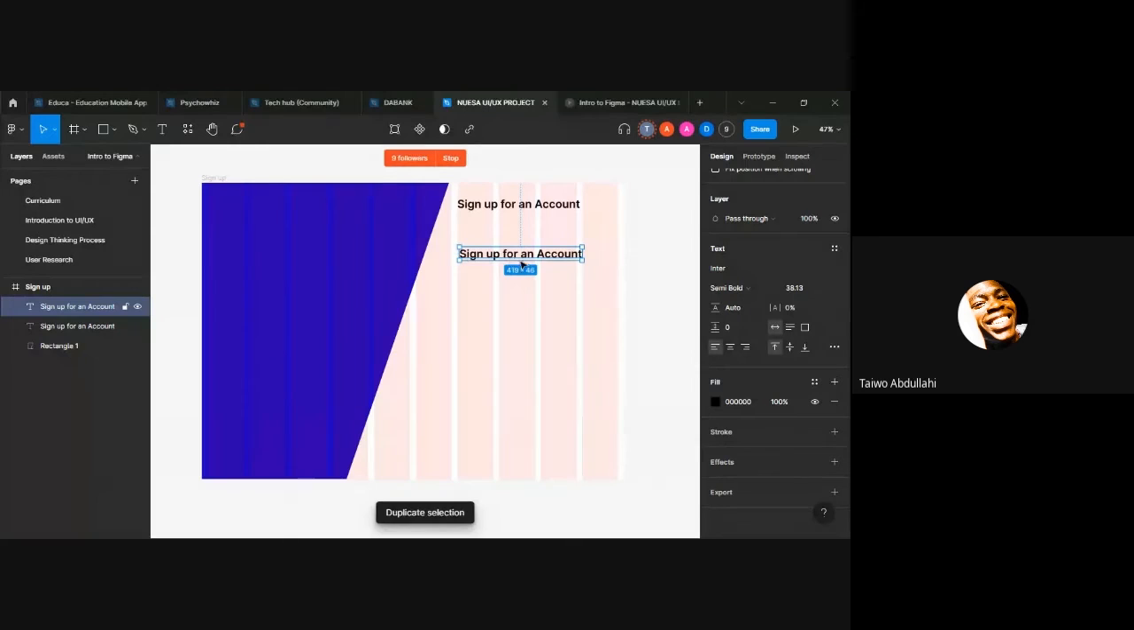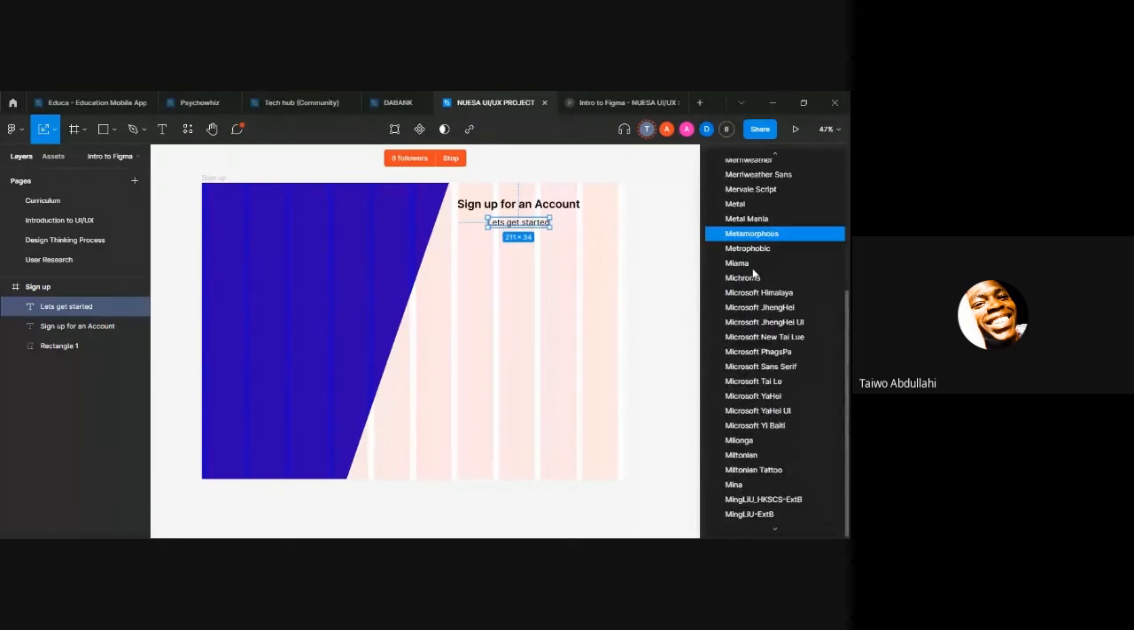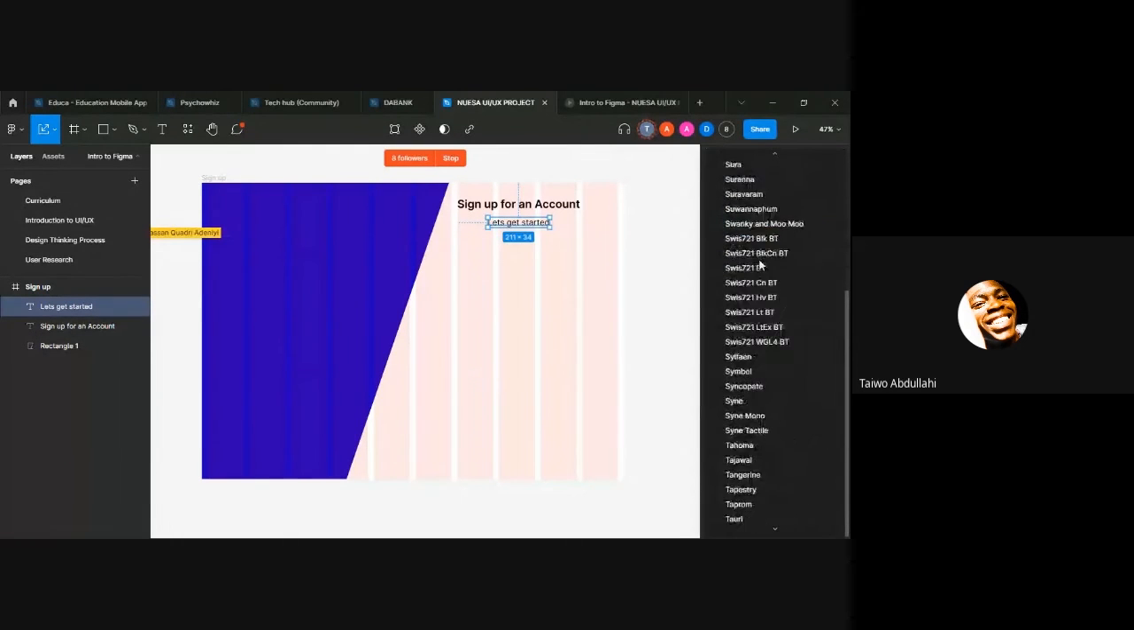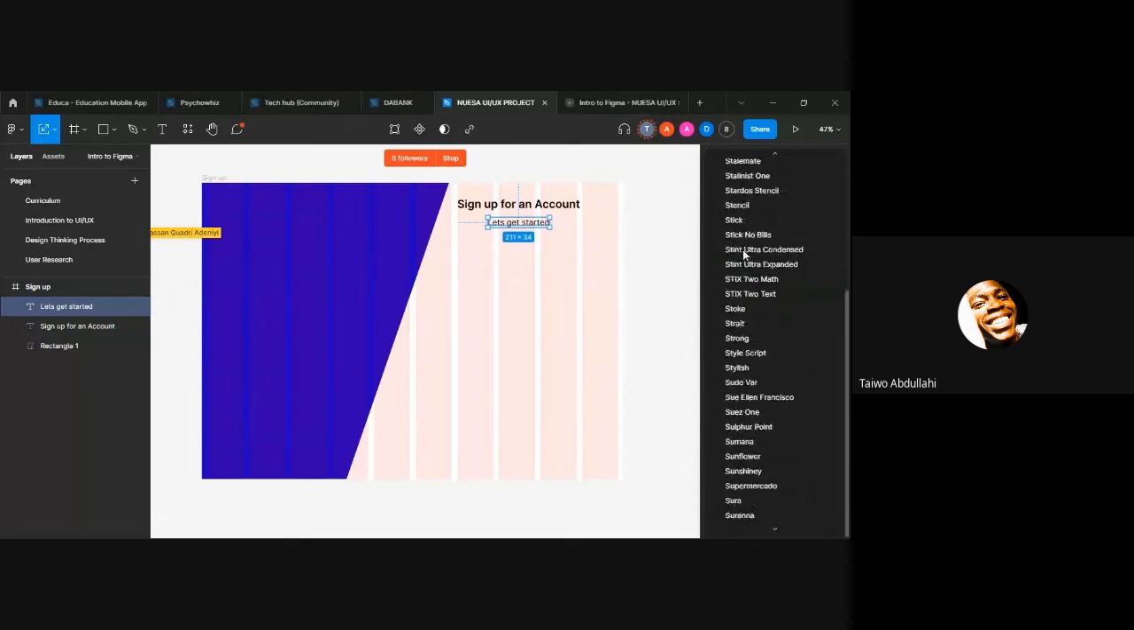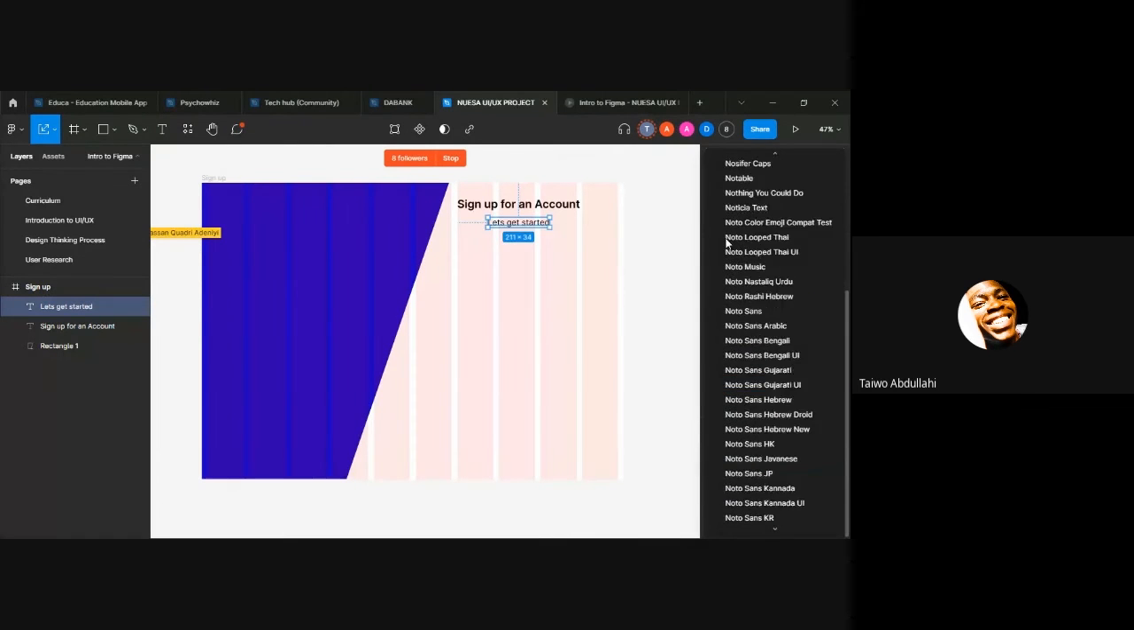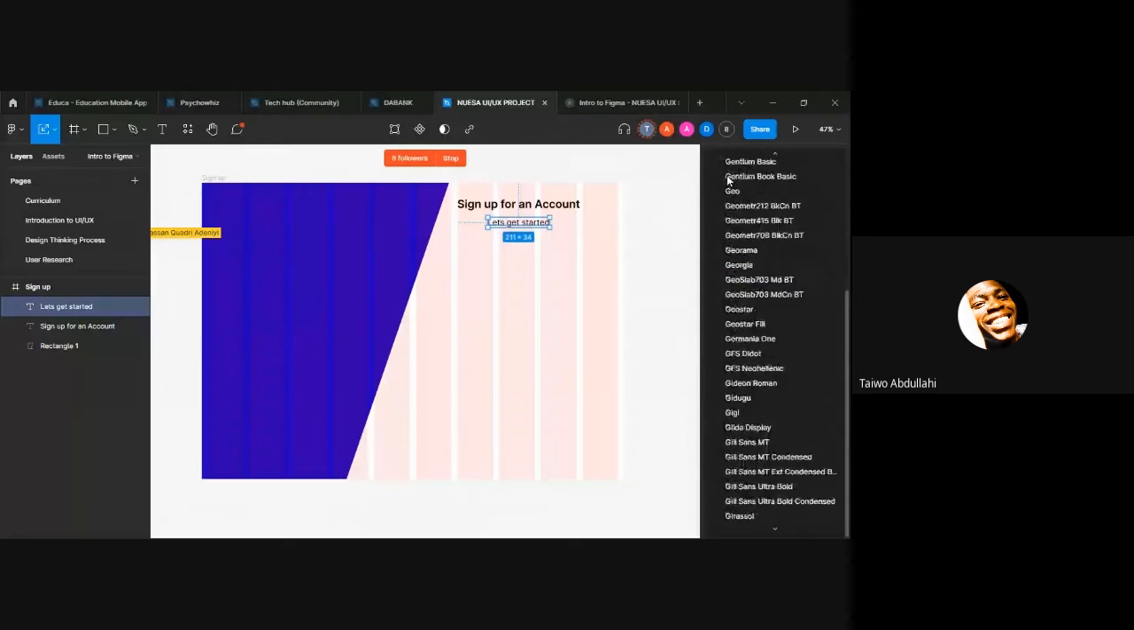Let me just run through that. I'm not doing anything special, just same thing I've been doing. Let's get started. And come here to change the weight to regular. In fact, you can even change it to any other font you like. There are millions of fonts. Let me show you. Millions, thousands of fonts on Figma. And you can even export fonts from Google to Figma. That's one interesting thing about Figma. You can export fonts from Google to Figma.